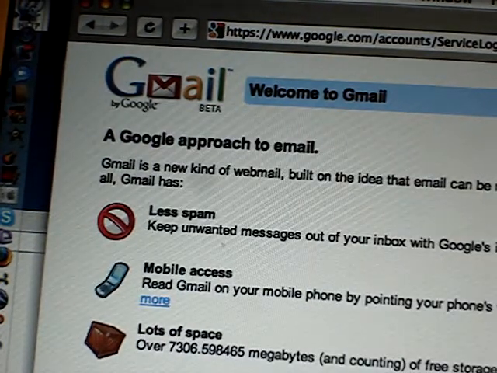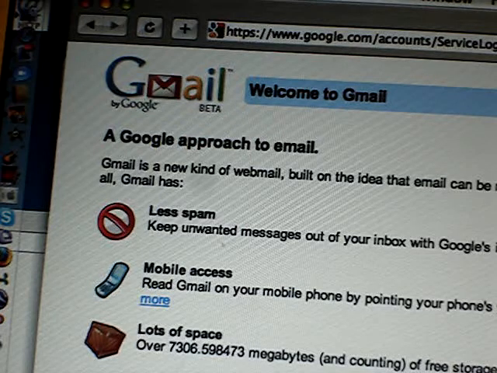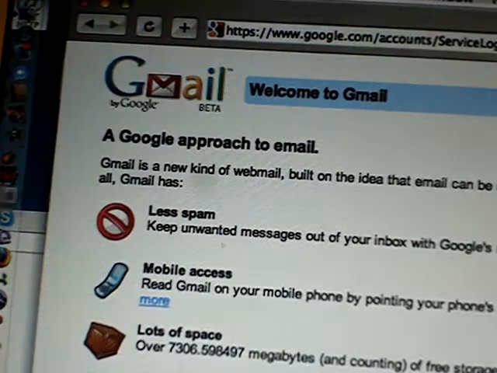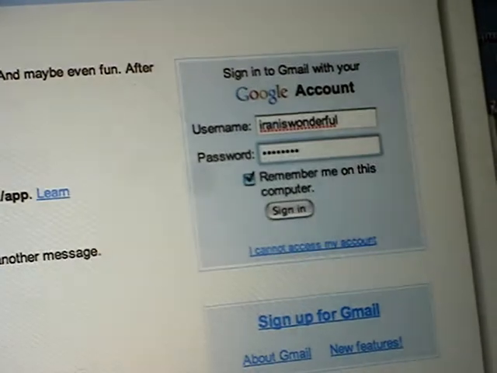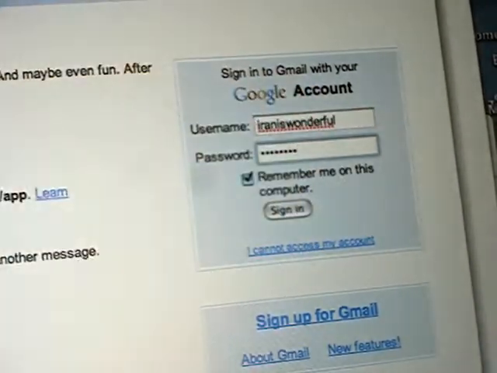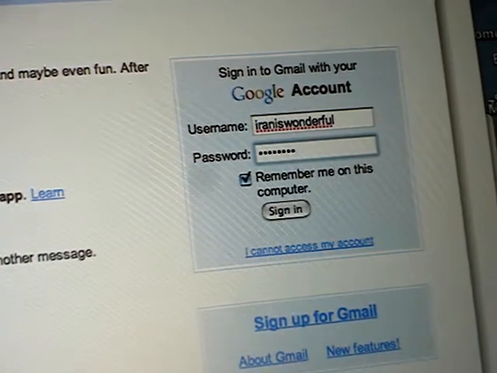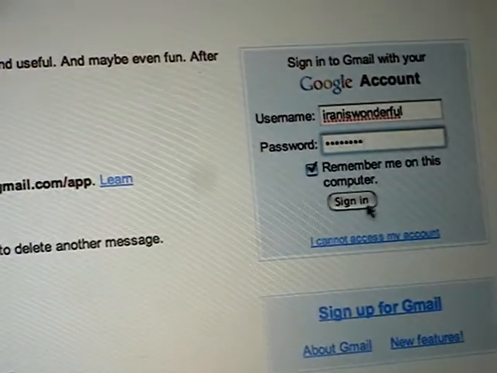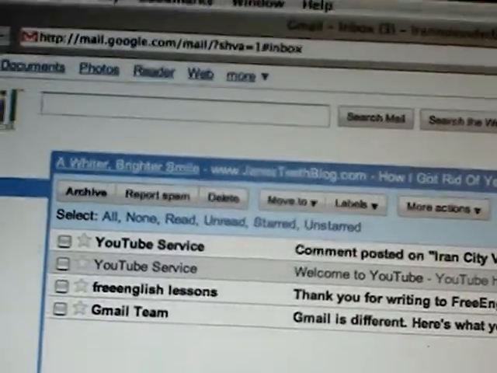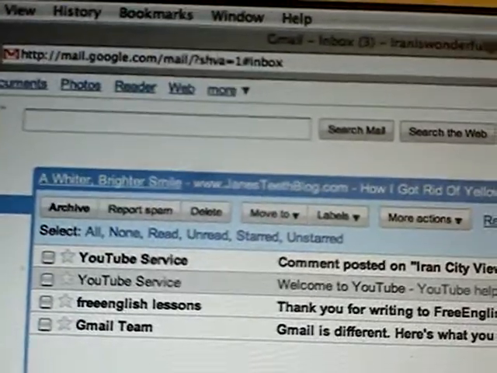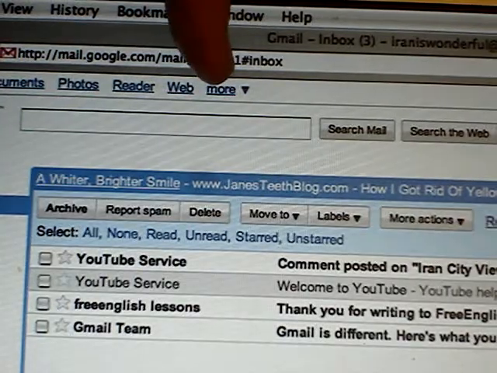This is a tutorial on how to use Gmail to make fabulous websites. What happens is that you go to Gmail and you get a welcome to Gmail look. And on the right side, you enter your username and password. Once you sign in, you go to your email account, and it's at the top of this list right here.